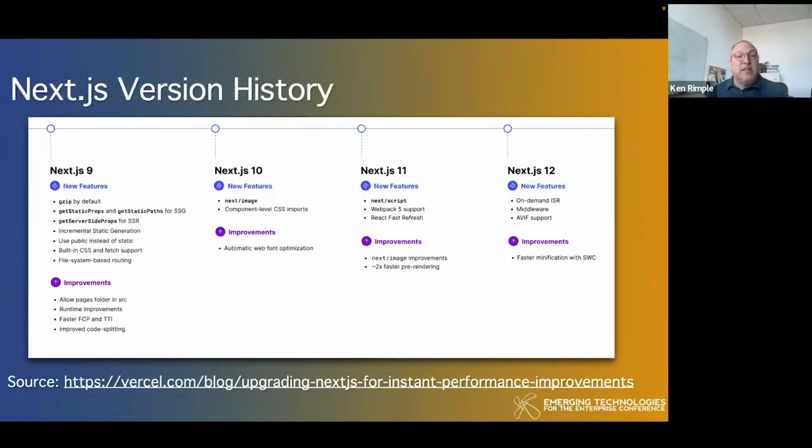They have static site regeneration, server-side regeneration and static site generation added in 9. Then 10, they added an image tag, which we'll talk about a little bit later, to optimize image display and let you import CSS at the component level as modules. Next 11 added dynamic asynchronous script loading after the app is loaded for things like analytics. So you're not waiting for the page to render because your analytics aren't there yet, for example, and a fast refresh. So lots of things have been going on with this tool.